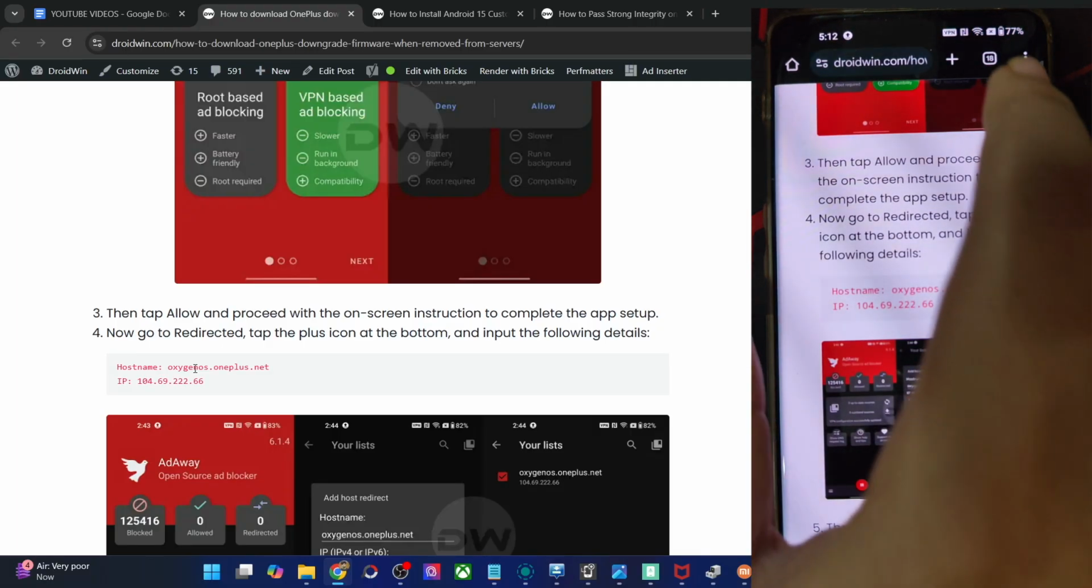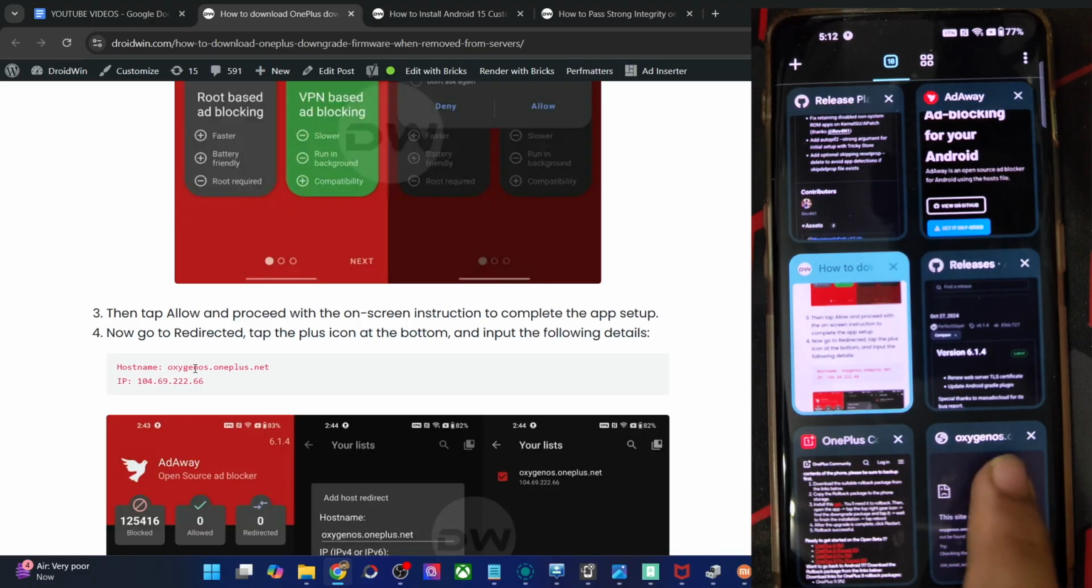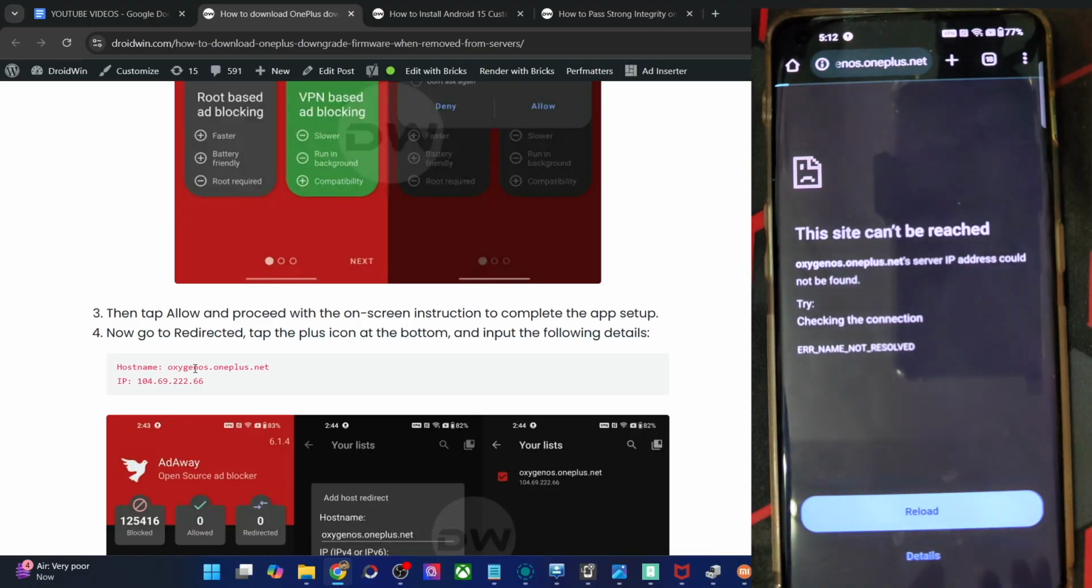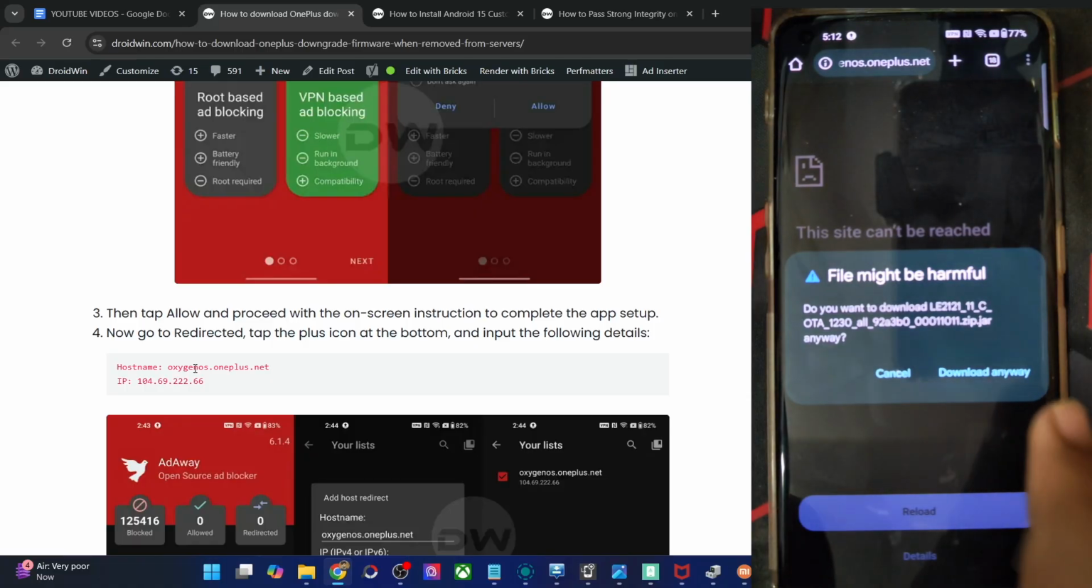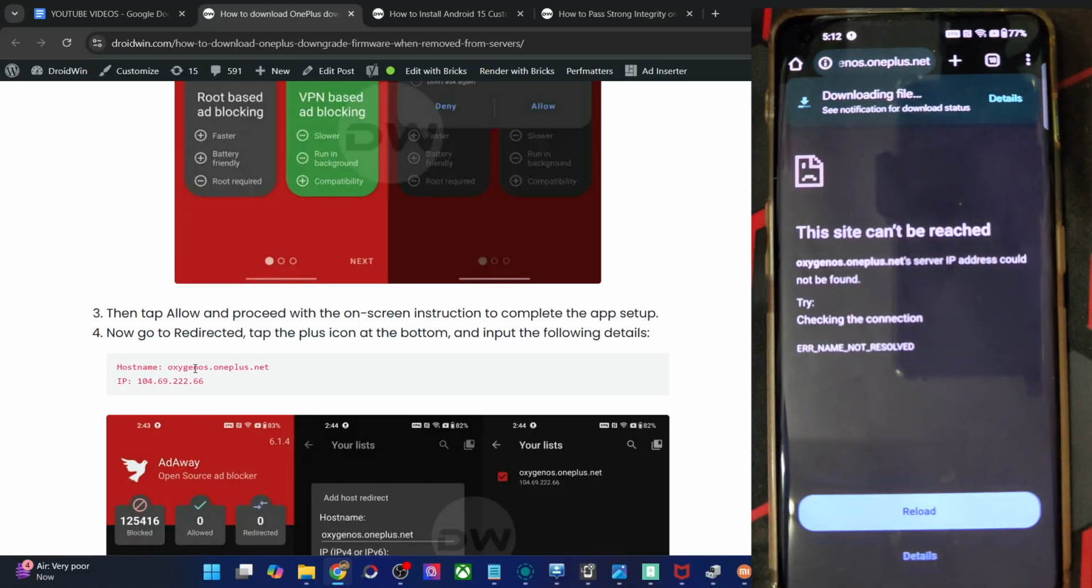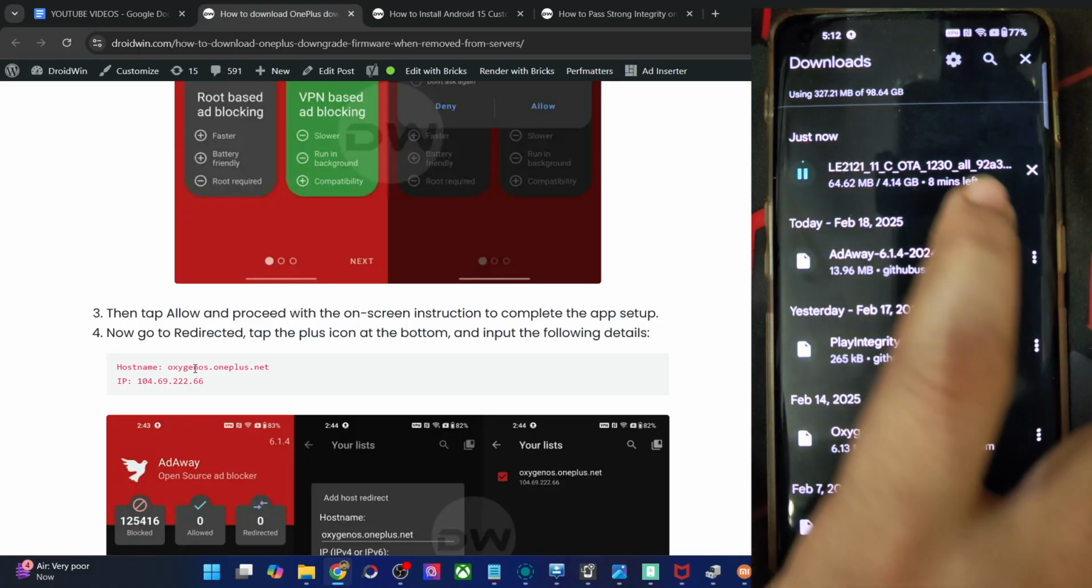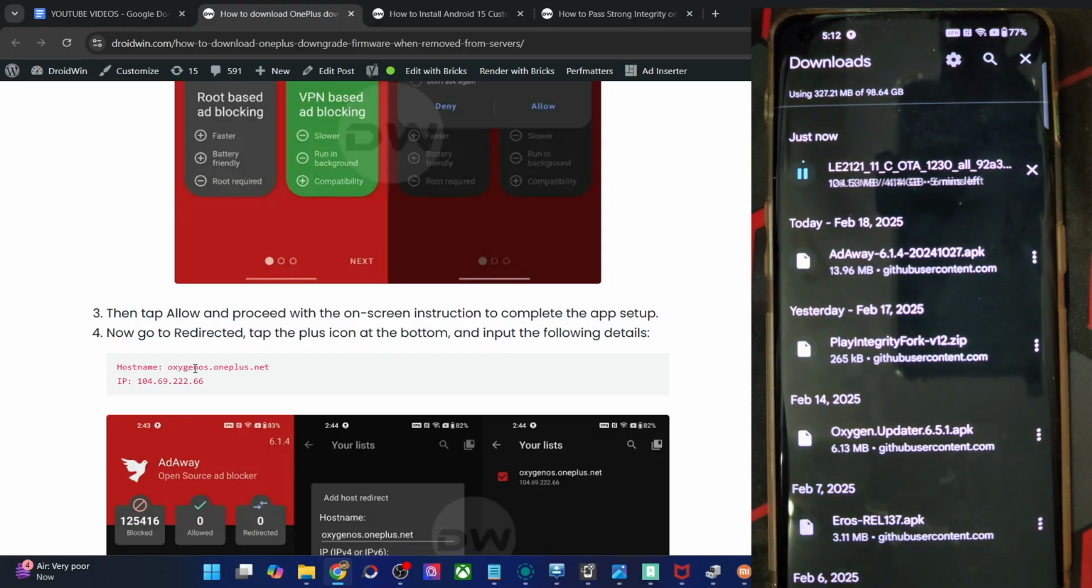Once that is done, now you should open the page once again, and now tap on reload, and let me show you the result. As you could see, we have now got the file, the firmware file, the downgrade file. Just tap on download, and it will now start downloading the file. As you could see, the file is now downloaded.